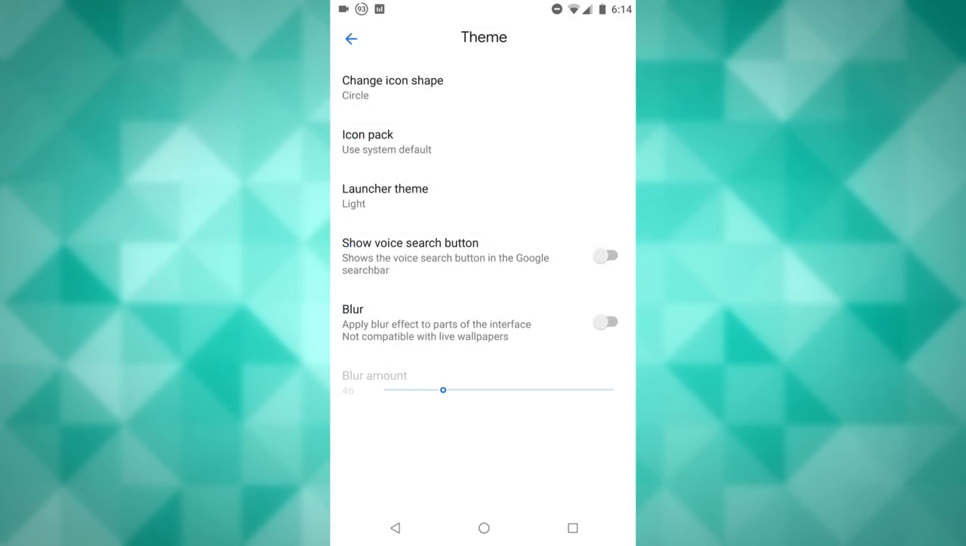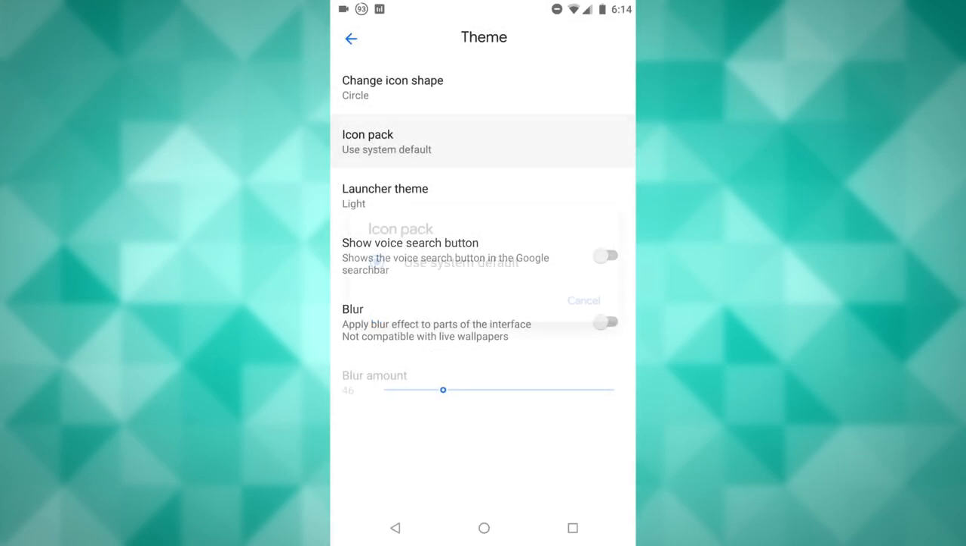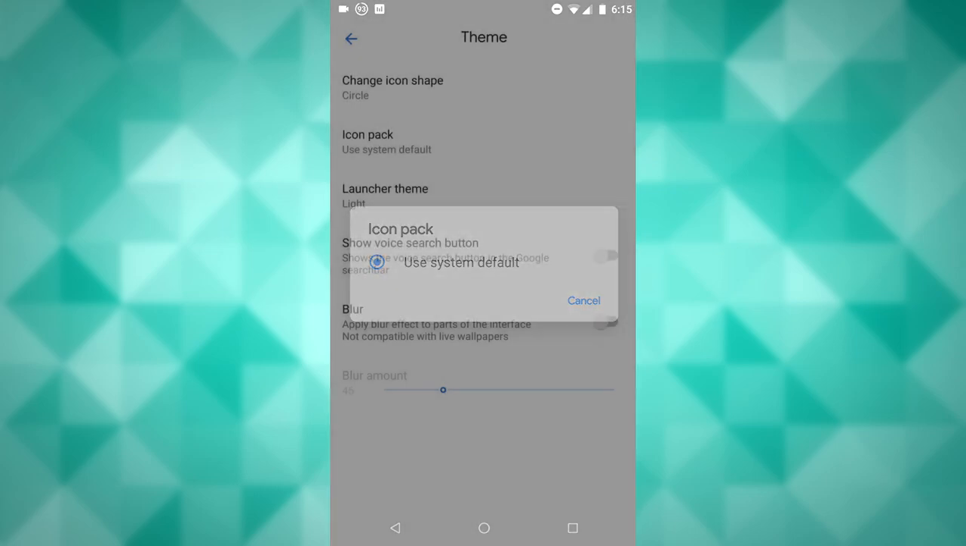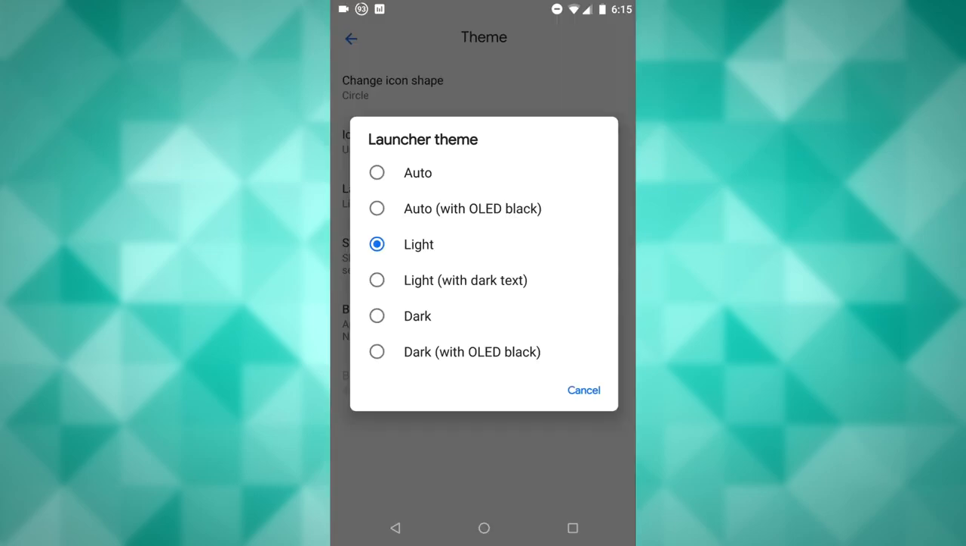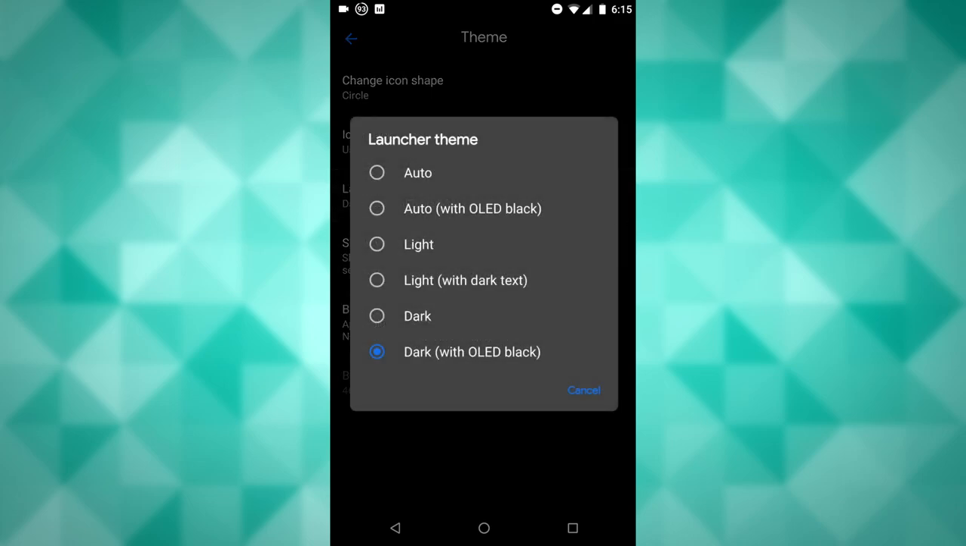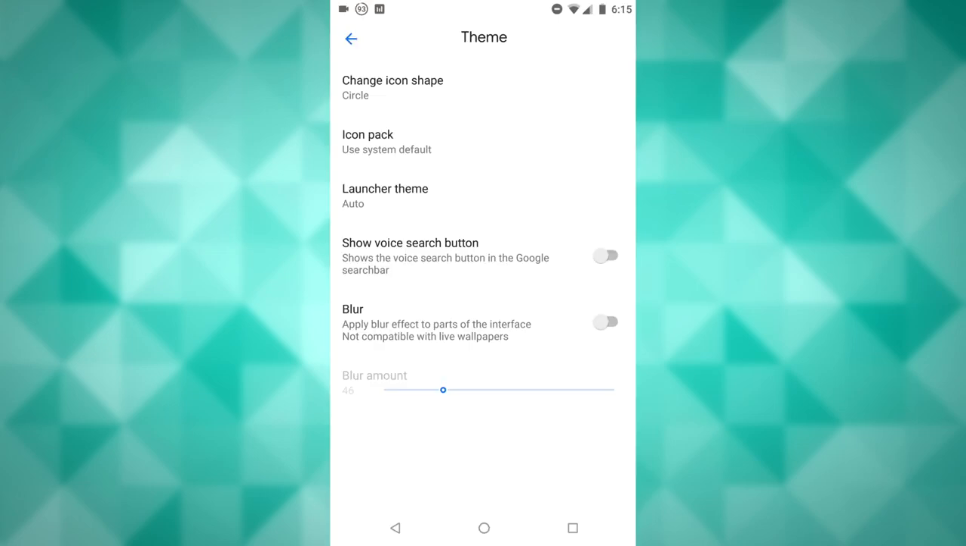If I jump into theme, you get options to change the shape of your icons. You can add an icon pack, so if you install an icon pack from the Play Store, it'll show up here and you can select it. You can change the launcher theme, changing it to dark for AMOLED devices or OLED screens, changing it to just a regular dark, or changing it to auto, so it'll switch between dark and light automatically.